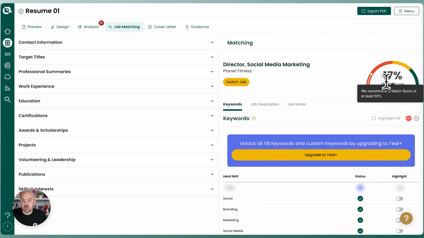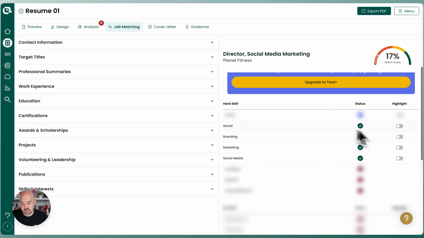And you can see we're 17%. Right now we're using the free version of Teal, which will give you your score. You can continue to work on it manually on your own if you'd like and try to up your score. To reveal all the keywords, that's part of Teal Plus. But in the first tab, you see the keywords, and you see some of the keywords that you have attached.